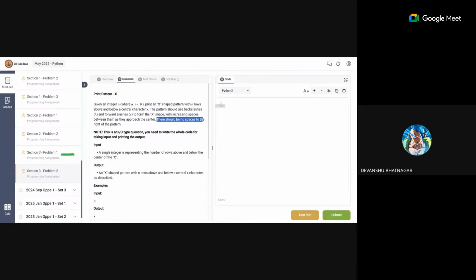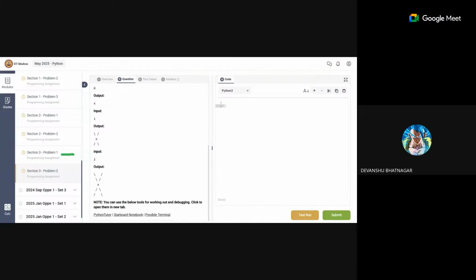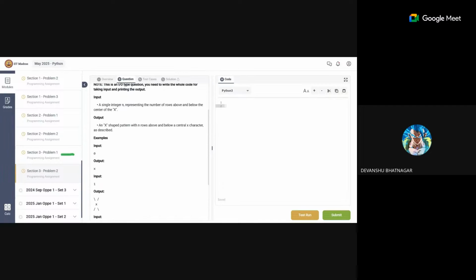And this thing you should take care of: there should be no space to the right of the pattern. See, even if I move my arrow forward after this, there is no extra space. After the rightmost character, there is no extra space, correct. We will use the strip function? You won't even need to use the strip function, okay. So your input is a single integer n.